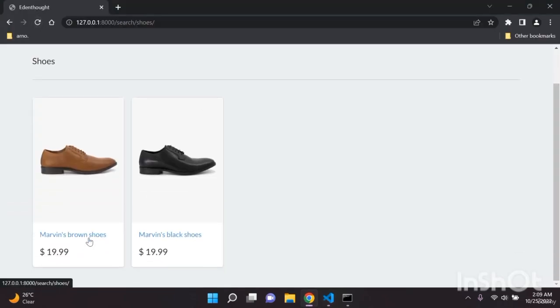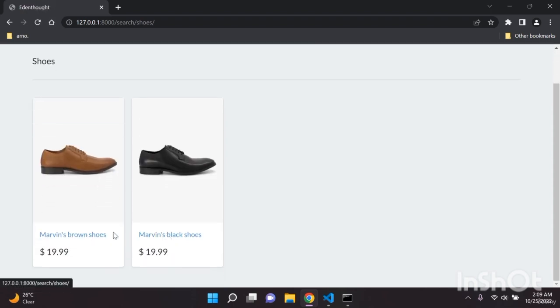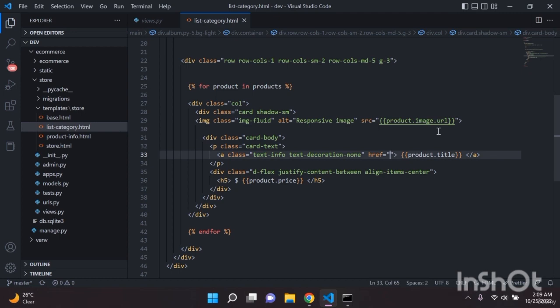So what we need to do now is fix this URL. This URL here is literally just redirecting to the same page, and we want to fix this. Now here is where we get the chance to add in our absolute URL.